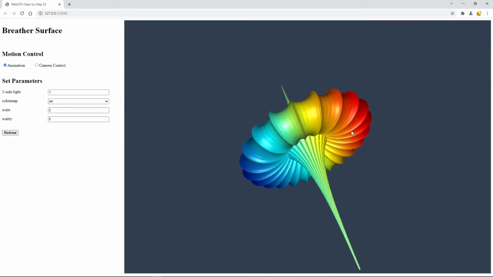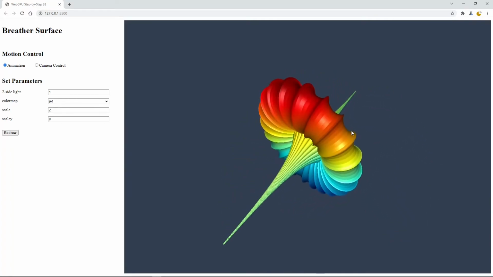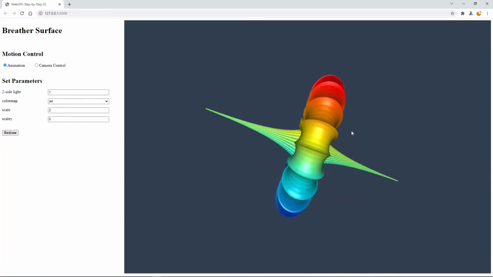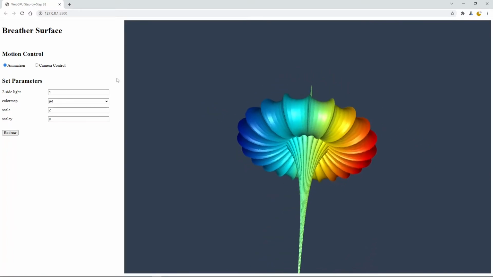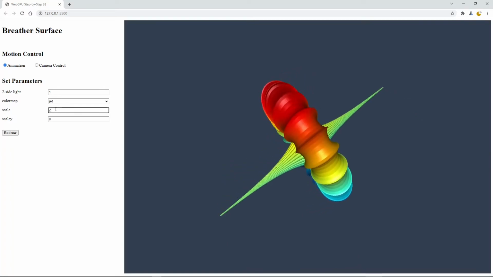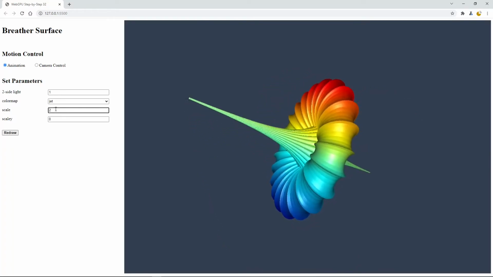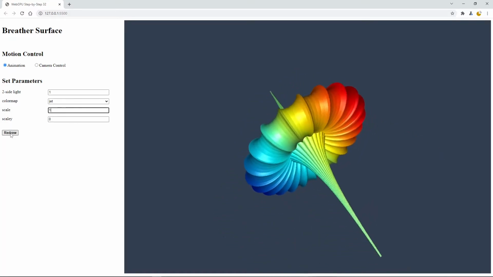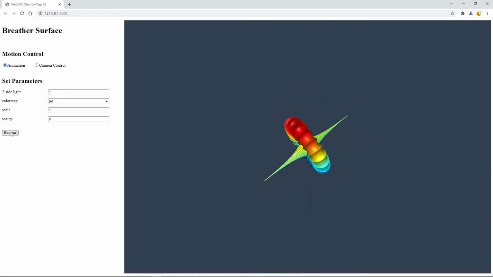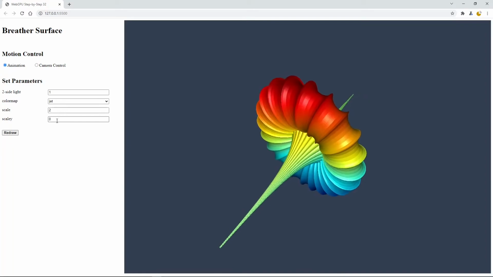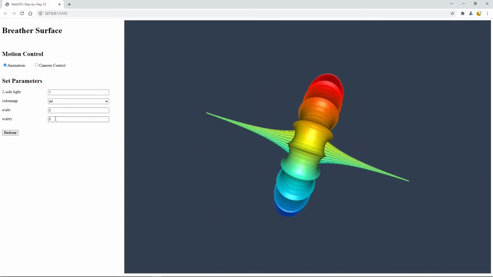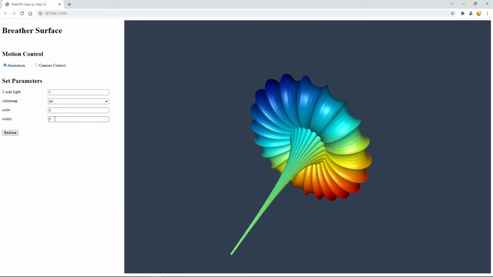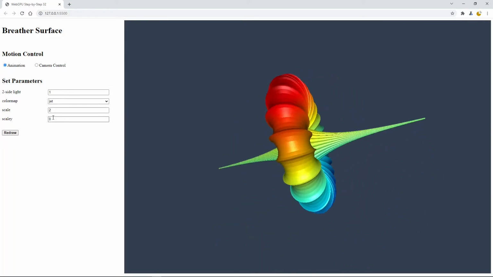Here is our breather surface with default lighting and color map displayed on this page. Here the scale lets you set the default size of the surface. We can change it, for example, to 1. Click redraw. So we get a smaller breather surface. So we set it back to 2. Here the scale Y parameter lets you set the aspect ratio. You can change it to any value you like.